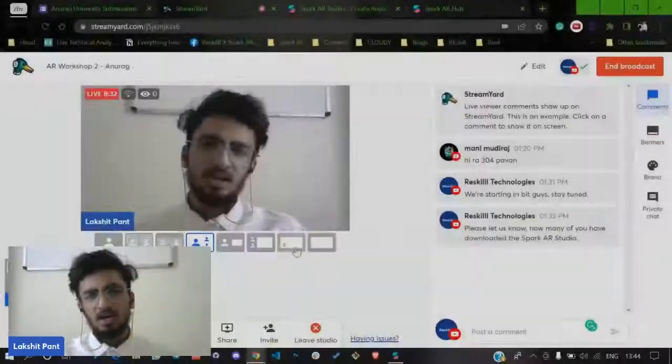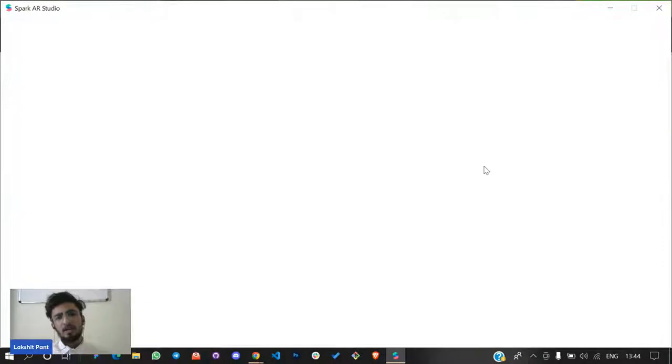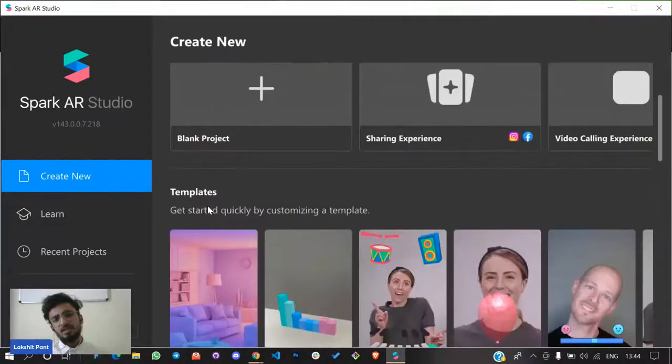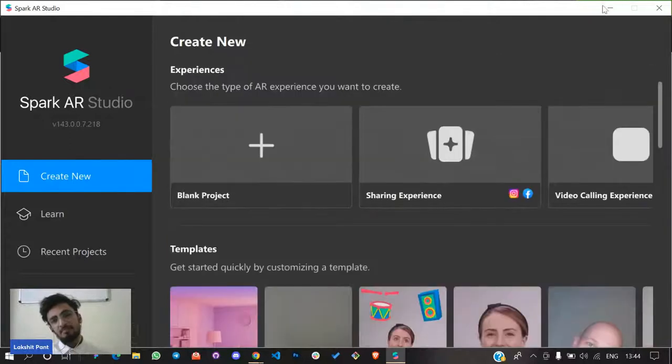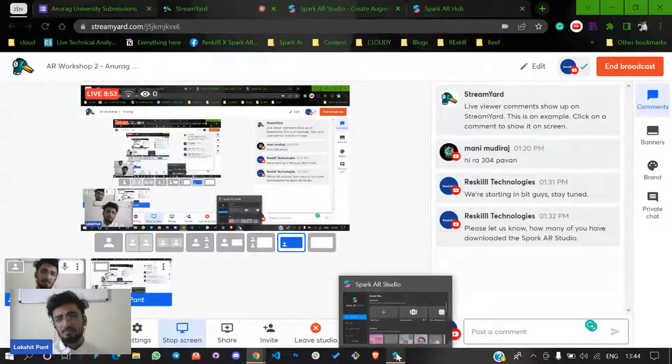Let's jump into Spark AR. If you guys can see my screen, this is Spark AR. This is the Spark AR workspace that you can see over here. Those who have laptops with them, I highly recommend please open Spark AR with me. Follow the exact steps that I'm doing.